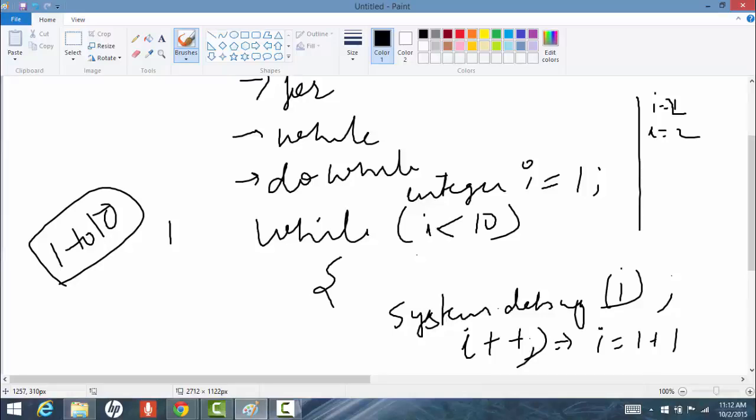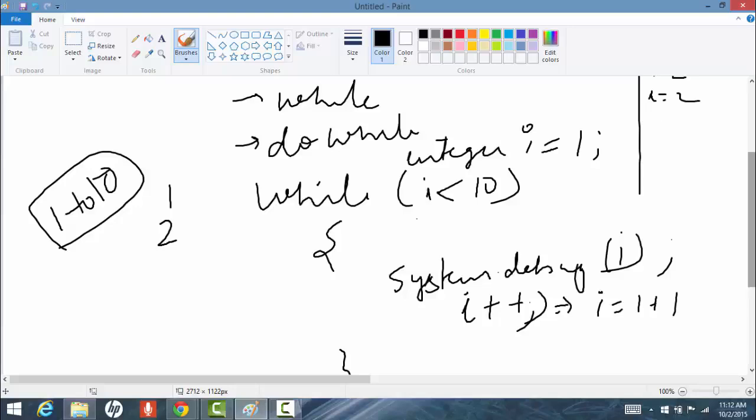It's going to go back and again execute this system.debug I. So it's going to execute this statement, and then it's going to do I++. So the value of I became 3 now. Next, is 3 less than 10? Yes, 3 is less than 10. It's going to execute system.debug of I. I is 3, so it's going to print 3. I++. Then I became 4 now. Is 4 less than 10? Yes, that's true. It's going to print this line, System.debug of I. What is I? 4. It's going to print I.